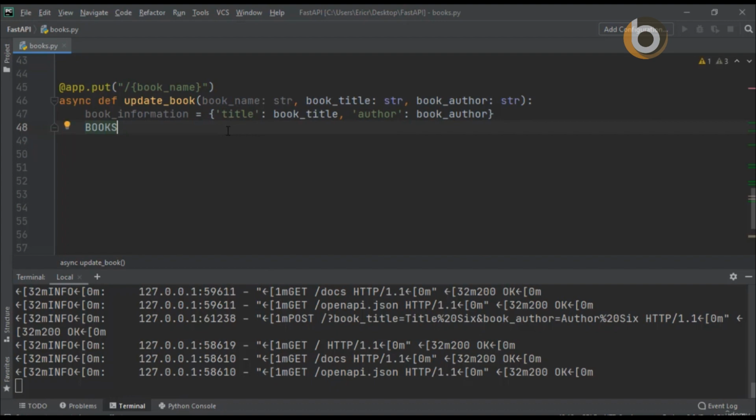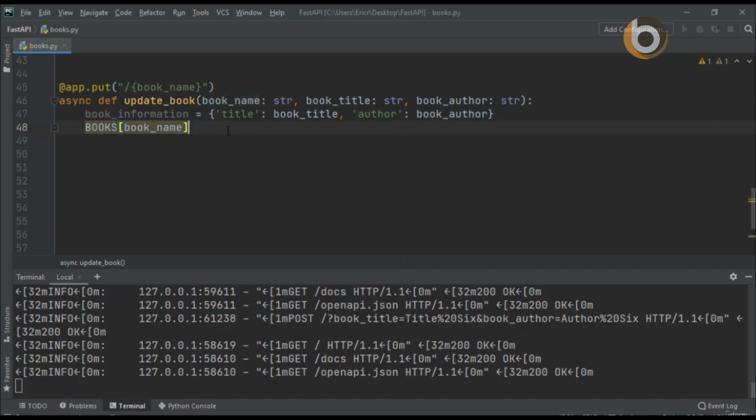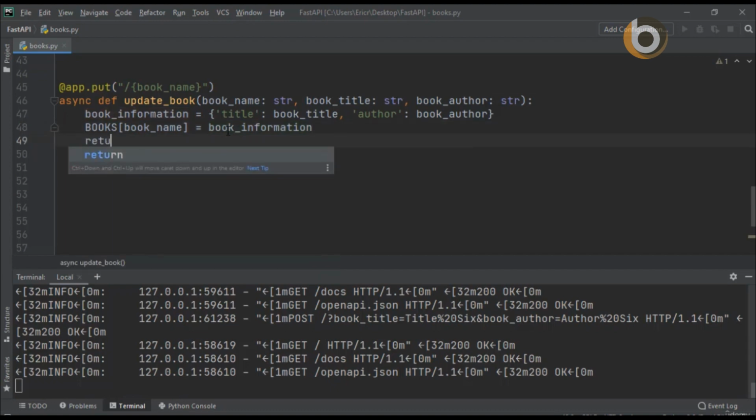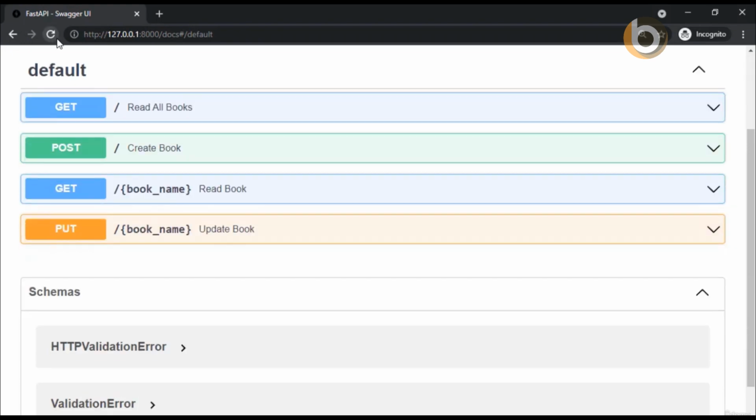Now books at that book name will equal the new book information, which is going to be the dictionary of title and author. And then we just want to simply return the new book information back to the user when this put is requested. If we save this application now and we reopen our Swagger UI documents and refresh, we can see that we now have a new request method of put, which needs a /book name path parameter, and it's going to be called update book.